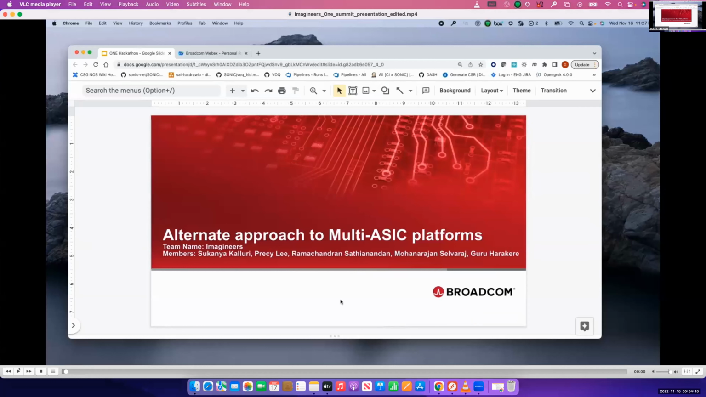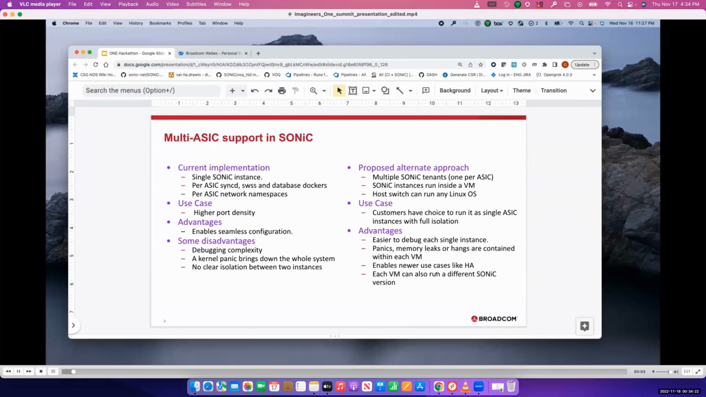Again, thanks. Approach for handling multi-ASIC platforms. In the current SONiC implementation, we have multiple SYNCD and SWSS database dockers per ASIC and then different namespaces. However, in an alternate approach, we use virtual machines to run multiple instances of SONiC, each VM controlling one ASIC. This provides an alternate choice for customers who would like to run multi-ASIC platforms this way.